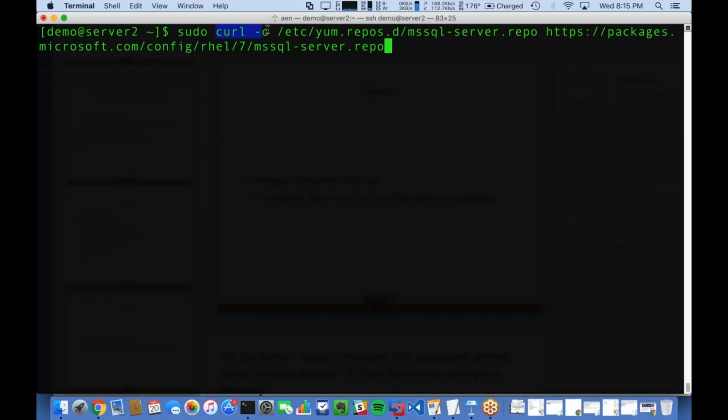What curl is going to do, curl's a command line web browser, is browse to this URL and bring that content down, at packages.microsoft.com, yada yada yada, mssql-server.repo. And it's going to write that output with this -o parameter into this file. Inside that file is the definition of a third-party repository. So /etc, right? That's where all of our system level configurations are going to live.